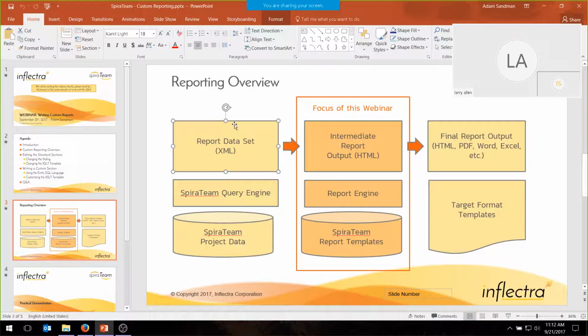So that's a filtered data set, and that's the data that's available to actually report on and to generate the report from. Then what we're going to talk about mostly in this webinar is what SpiraTeam does then: it takes the templates that you've defined in the administration section, the different report sections and templates which we'll be going through, and the report engine takes that data, the XML that we have from the system, your project data, and it turns it into an intermediate report format. And that's basically an HTML document.